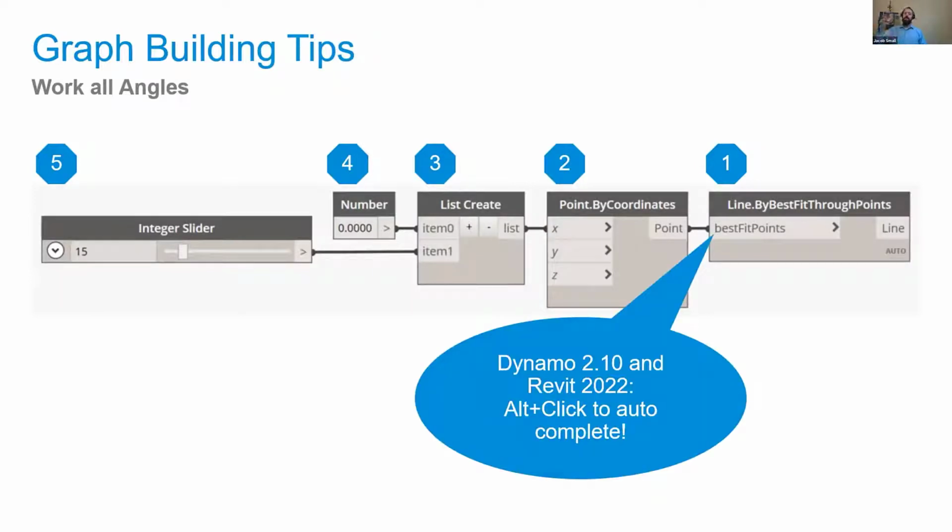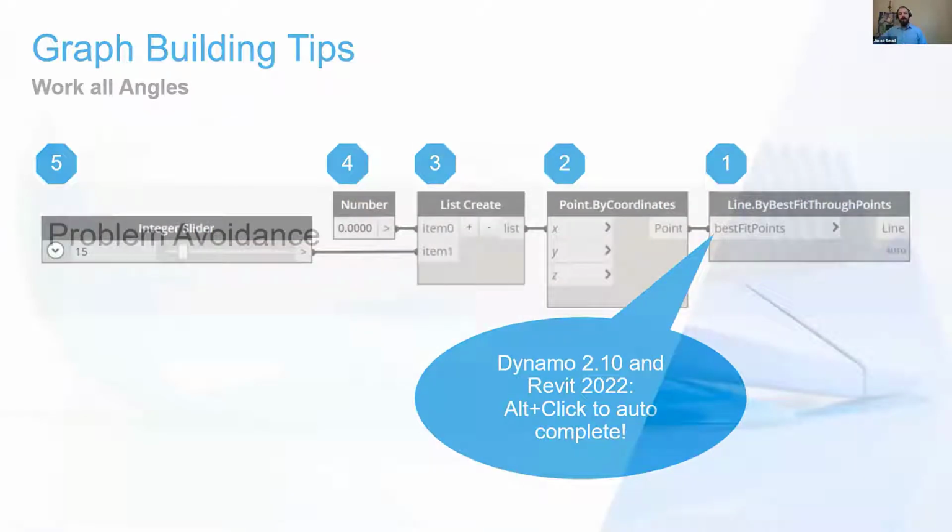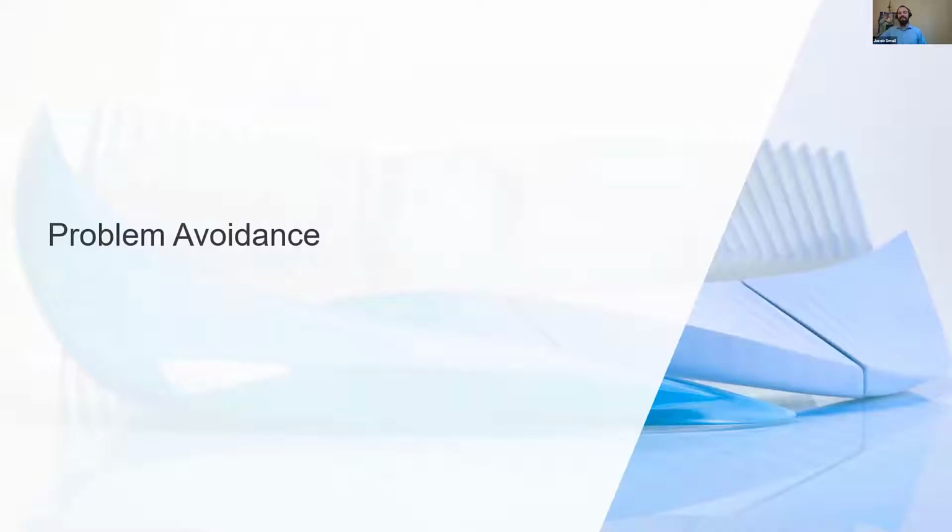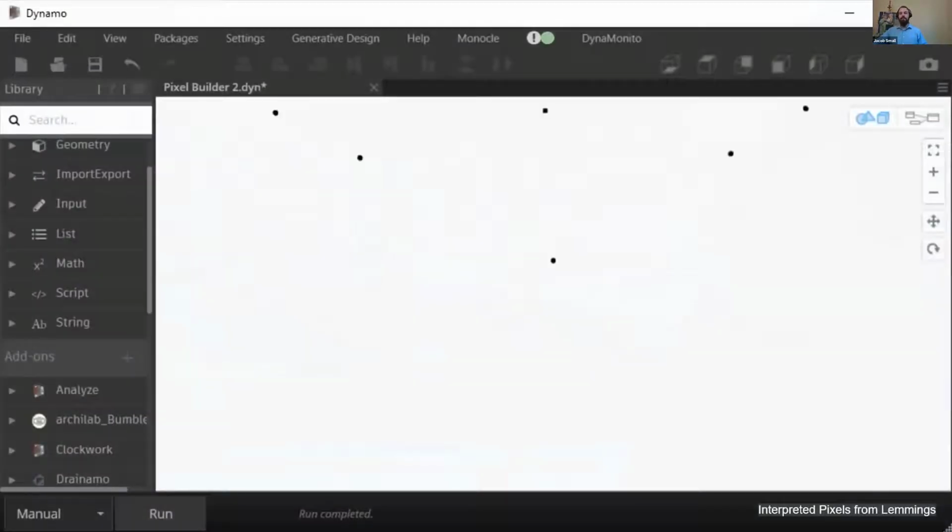Really handy tip from Dynamo 2.10 and on, which is in Revit 2022 and Civil 3D now. You can go ahead and Alt plus click to get an autocomplete to basically limit out the nodes that will be selectable there. So moving right along, now let's look at some ways to get around some of the problems that often are going to arise.